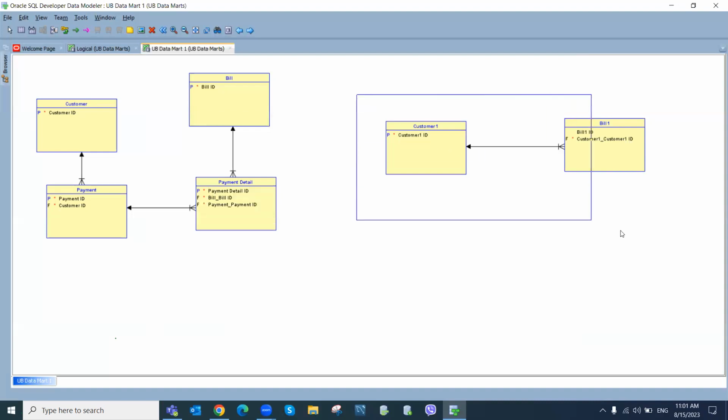Now this mistake is done. So you made the relation between customer and bill. Since it is a pure one-to-many relation, that is fine. Customer has a relation with bill. Now, the problem comes when you start implementing this. You'll find that one customer can make payment for multiple bills.